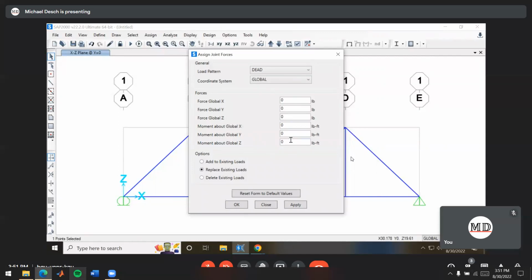So we don't need to assign any moments. We just want to assign a 50-pound force going to the right here. Now, if we look at our coordinate system here, our positive X is going in the same direction as we want that load to go. So we're going to put in a positive 50 for our force global X box here. Now recall we're in pounds, so it's got it designated there and in the bottom right here. So those are the units for the force we want to apply. At the bottom here, we don't need to worry about that. That just controls what happens if there's already a force there and you want to assign another force to that node. In this case, it would replace the existing force.